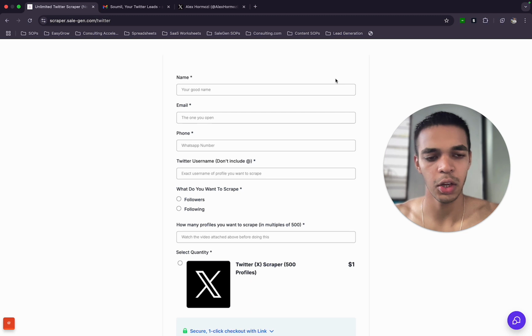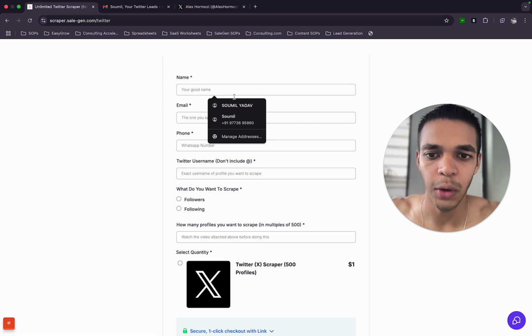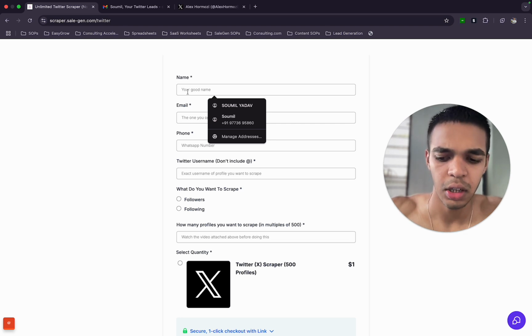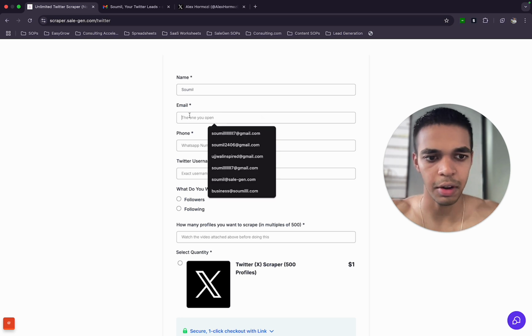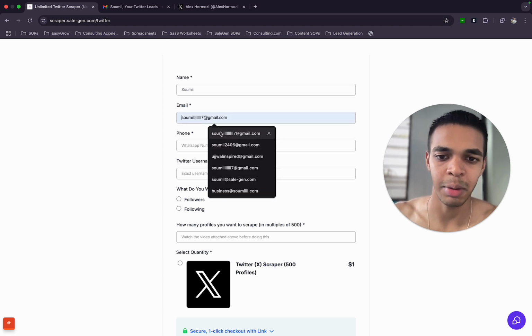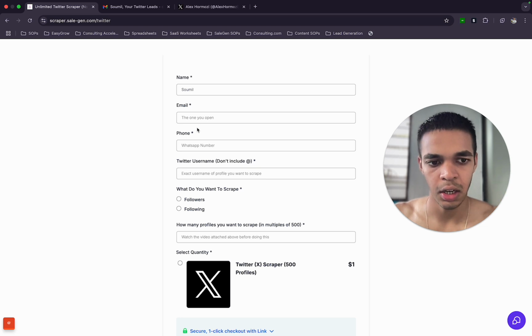If you have decided you wish to check out using card, if you're not from India, then this is what you do. You enter your name over here, just your name. I don't think it's extremely difficult to understand what name means. After that, enter the exact email address where you want access to the leads.